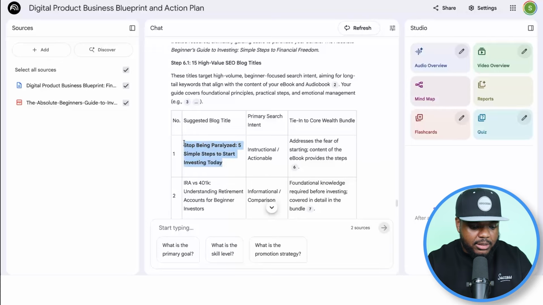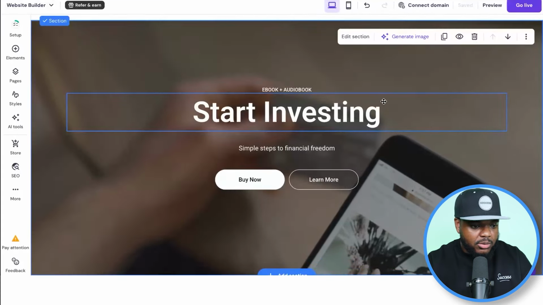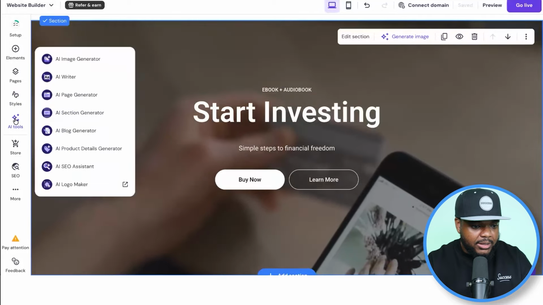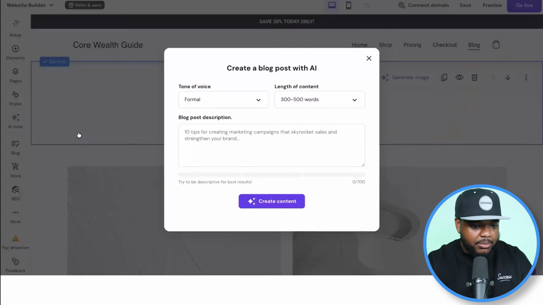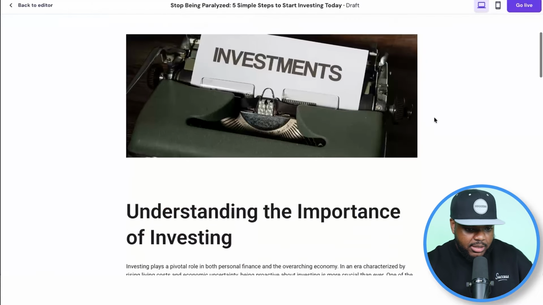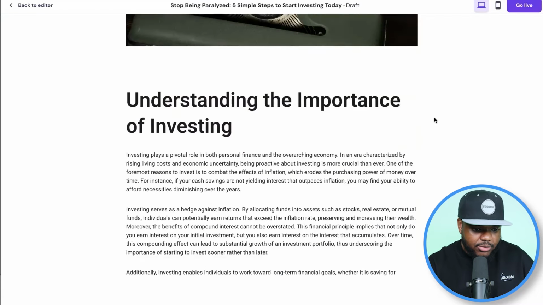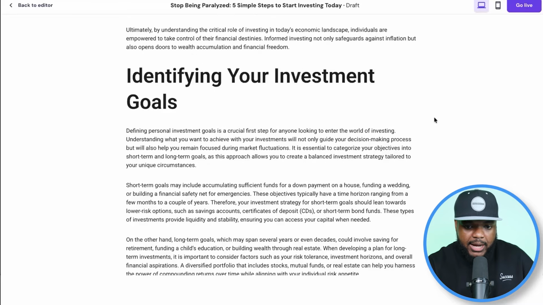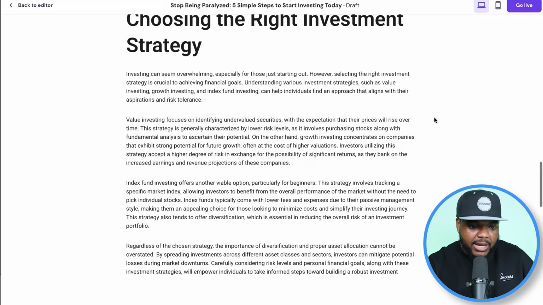If I just copy this title like this, and then go back over to Hostinger, I'm going to come over here to AI tools. I'm going to come over to AI blog writer. And what I'm going to do is paste the article in there like this. I'm going to say that I want it to be 800 to 1000 words, and I'm going to click on create content. And as always, as you can see, Hostinger has been able to produce the article in full, and it's ready to go on my website ASAP.